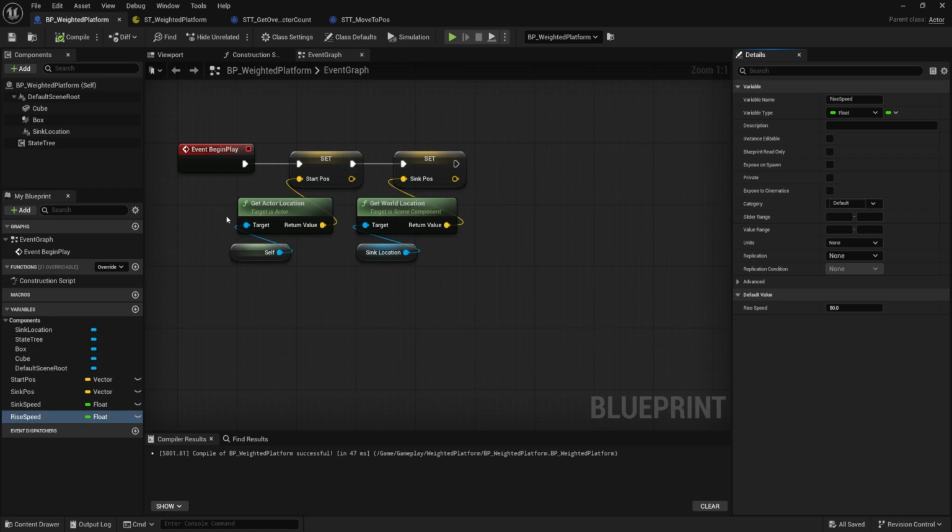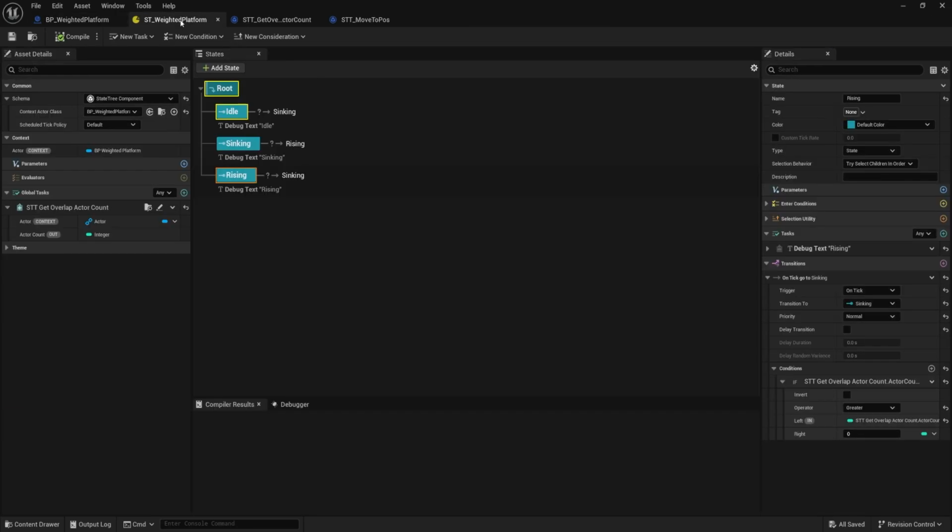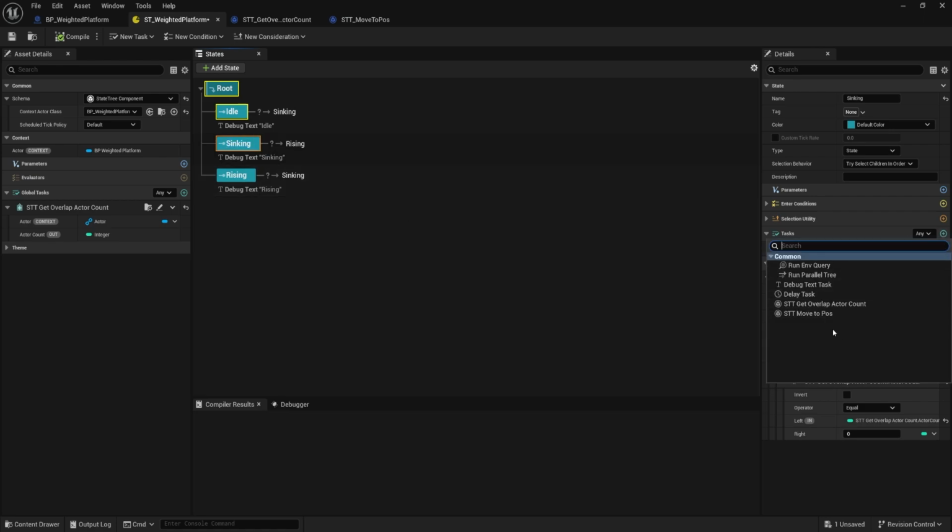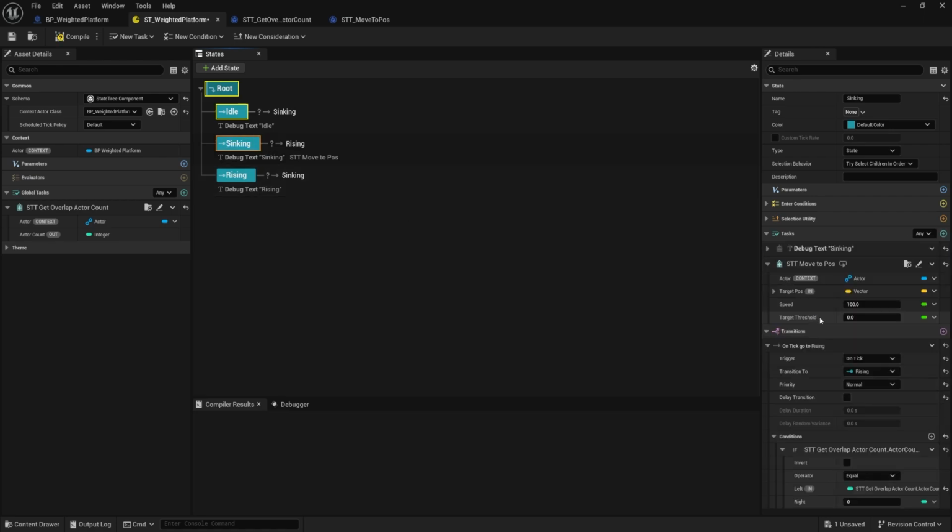That way we're keeping everything very modular and generic. All right, now that we have everything we need, we are ready to plug it into our state tree. So click on syncing. While we're in syncing, we want to run a task. So hit plus called STT MoveToPos. That's what we just created.